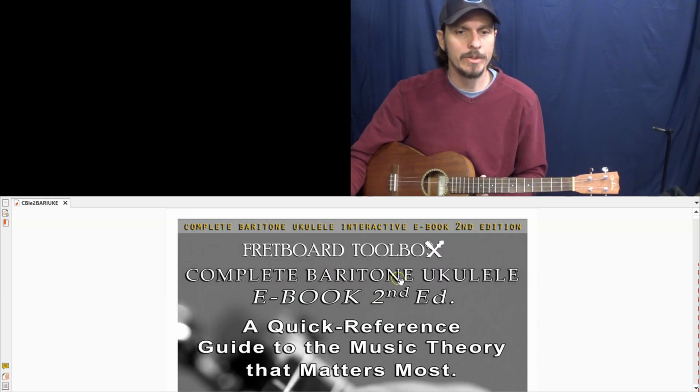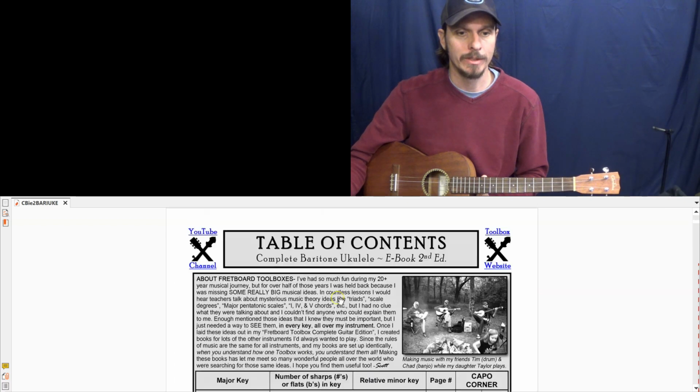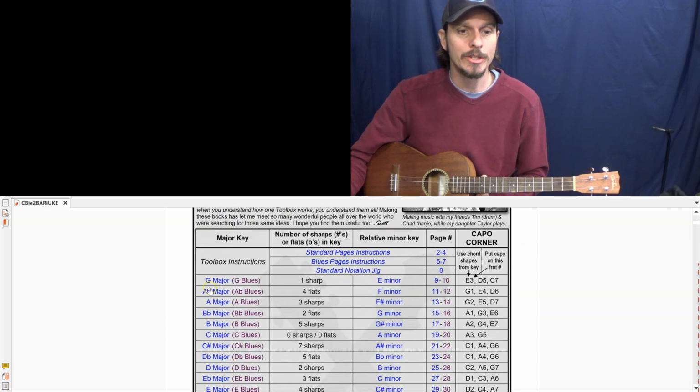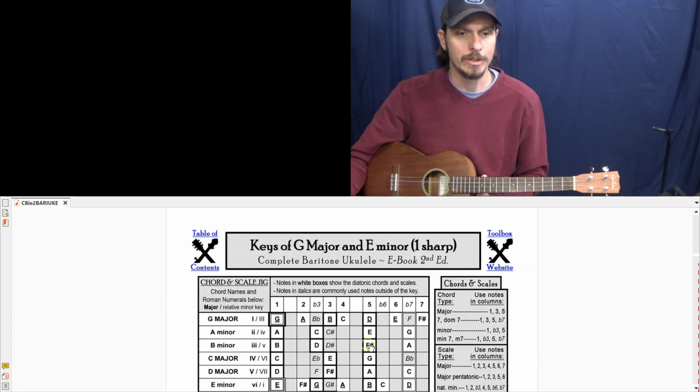Okay, today we're going to be using the Fretboard Toolbox Complete Baritone Ukulele Interactive ebook, my new second edition books, which have much bigger font and are easier to see. We're going to mess around with the G major and G major pentatonic, clicking here. Then we'll mess around with the G minor pentatonic and the G blues by clicking here. So let me show you the G major first.